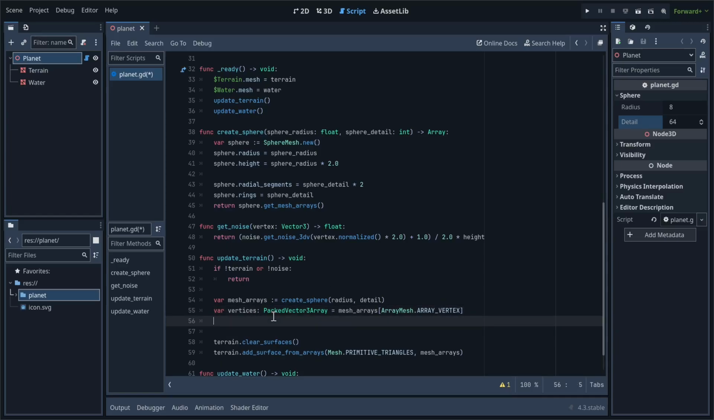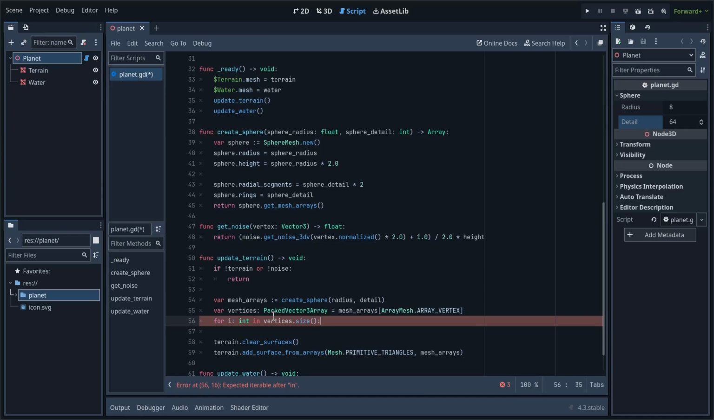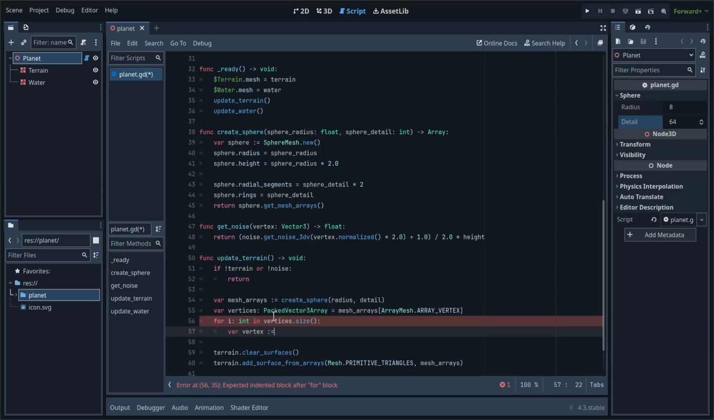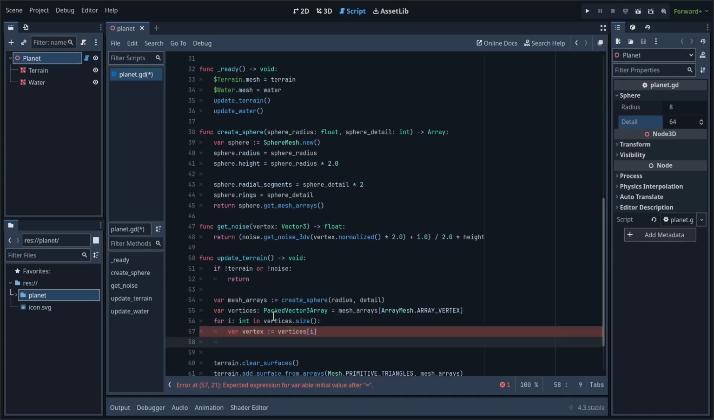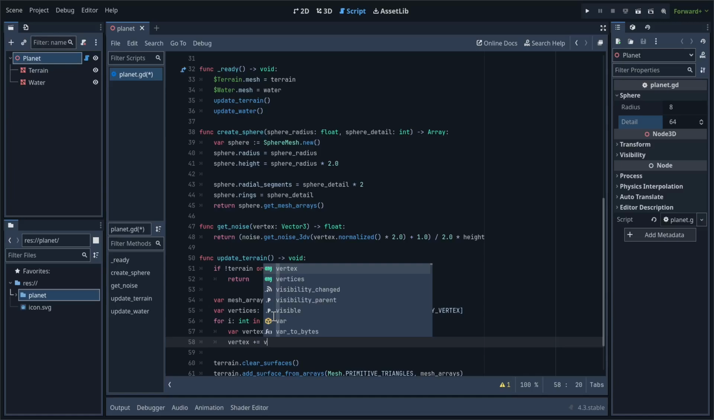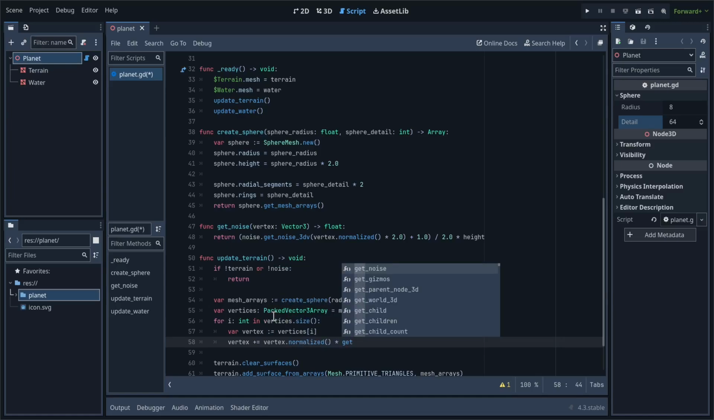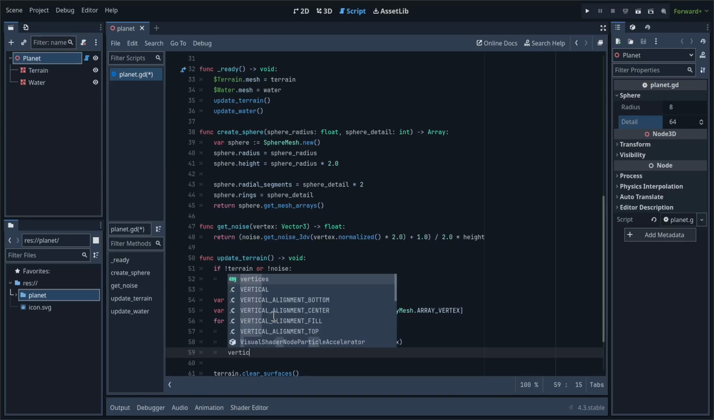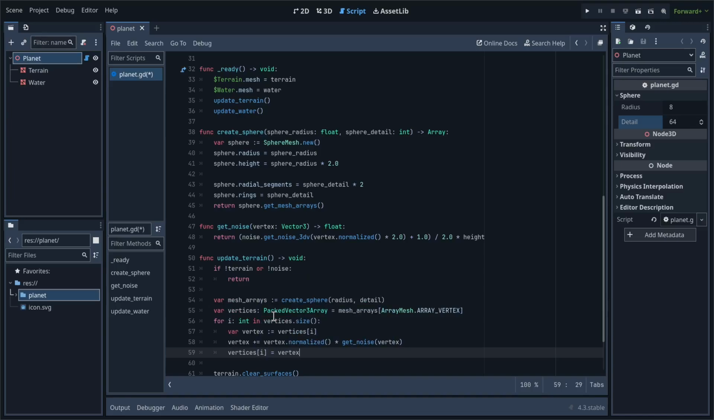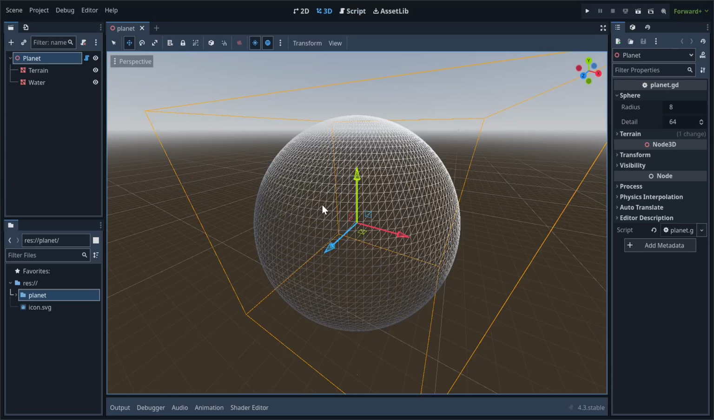So then let's loop over all the vertices for i in vertices.size. We will get the vertex at that specific index. Then we will add to this vertex vertex.normalized times the noise, so get noise, and then we can just pass in the vertex. Finally, we will update the vertices array. So this should all be working. Let's save and reload. All right, so I reloaded it.